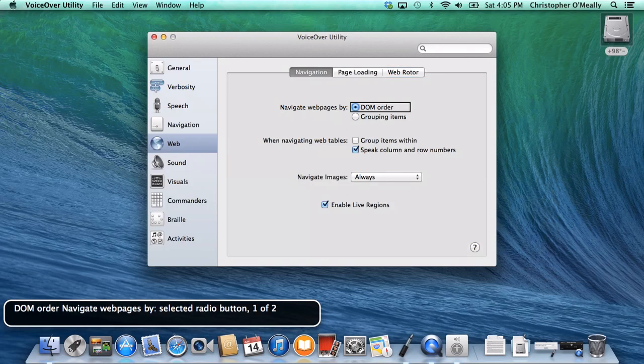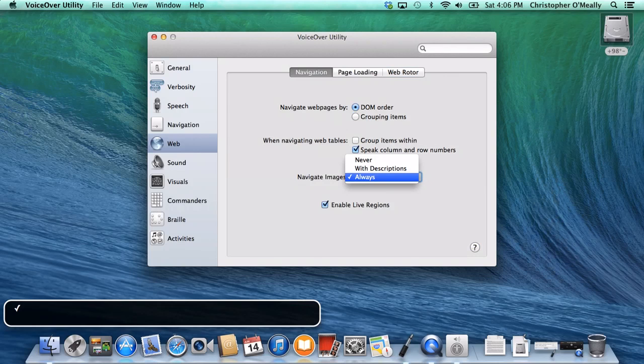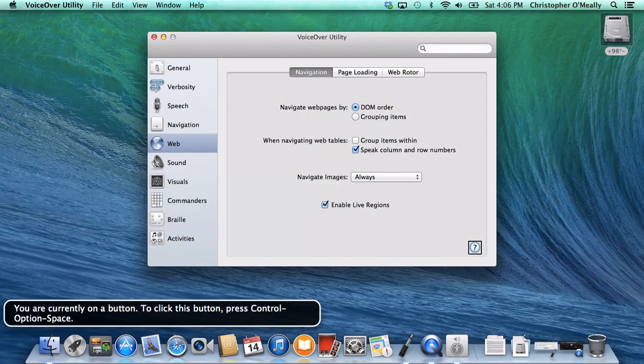DOM order, navigate web pages by. Selected grouping items, navigate web pages by. Radio button, 2 of. When navigating web tables, group items within when navigating web tables, unchecked checkbox. Speak column and row numbers, checkbox. Navigate images, always, pop-up button. Menu checkmark, always. Enable live regions, checkbox. Help button.